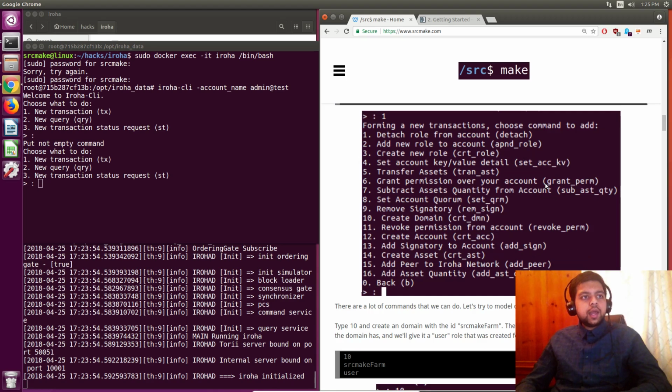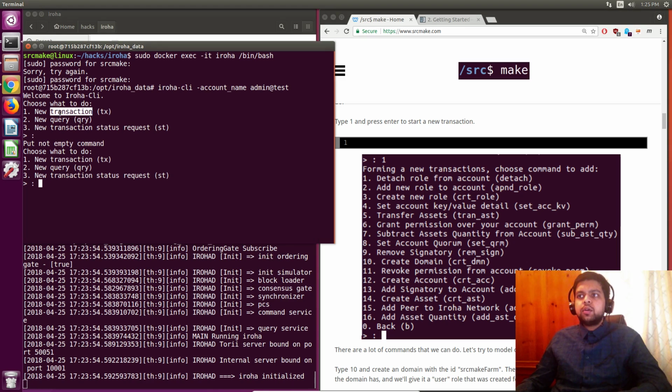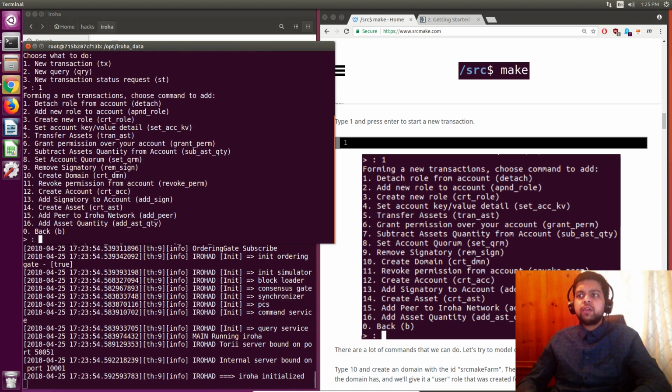So now that we're logged in as admin@test, what should we do? Well, you can see that we have three options. We can create a new transaction, we can create a new query, or we can create a new transaction status request, which is, I guess, just checking how the status of a transaction is. So let's actually make a new transaction. So we had a farm example before. Let's go through it again. Let's try to model it. So we're going to press 1 to create a new transaction.